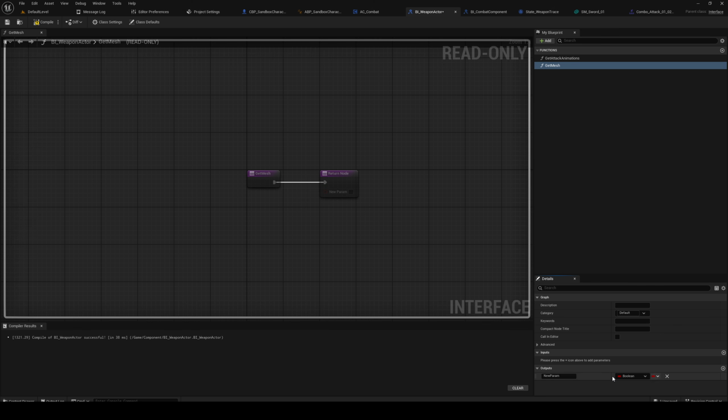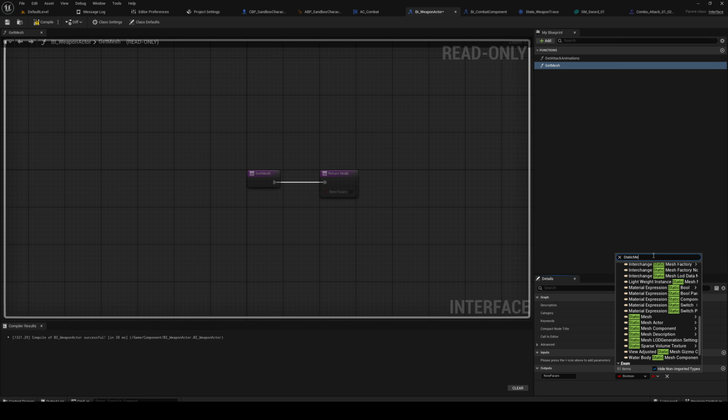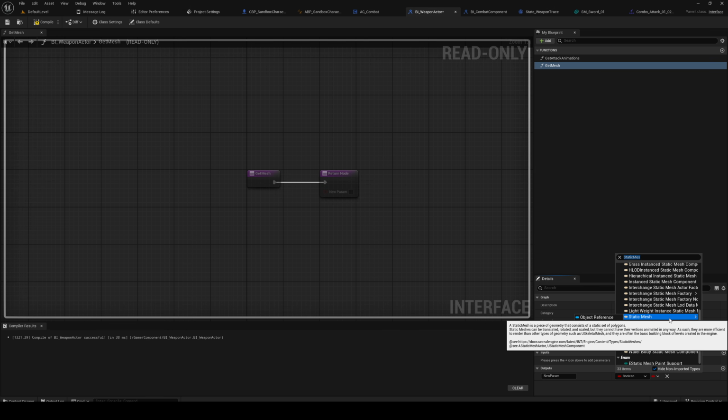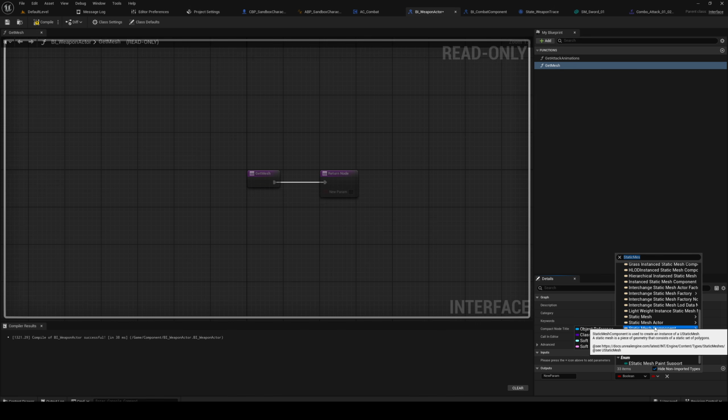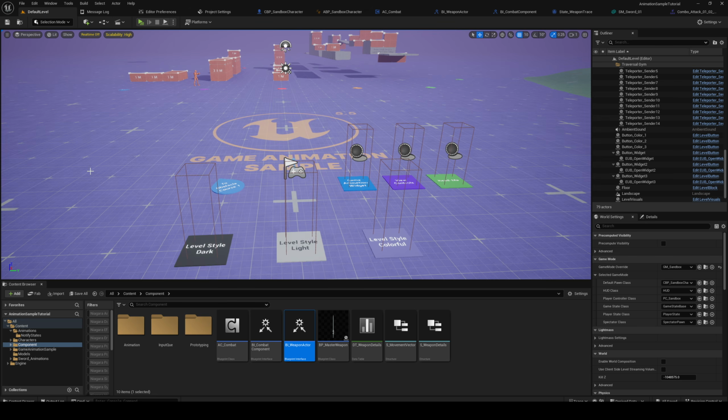It's gonna output a static mesh component. Make sure that you're not doing static mesh object. You see, not this one. We need the component, static mesh component object reference. I'm gonna call the output weapon mesh.